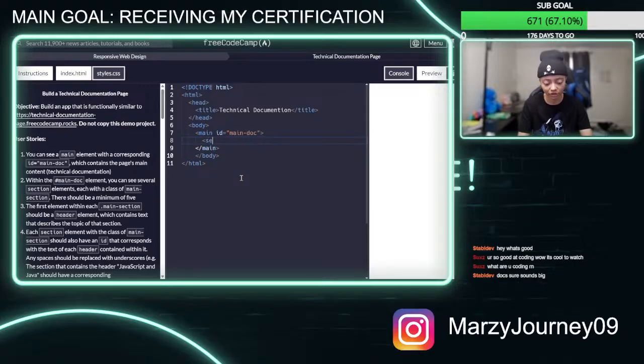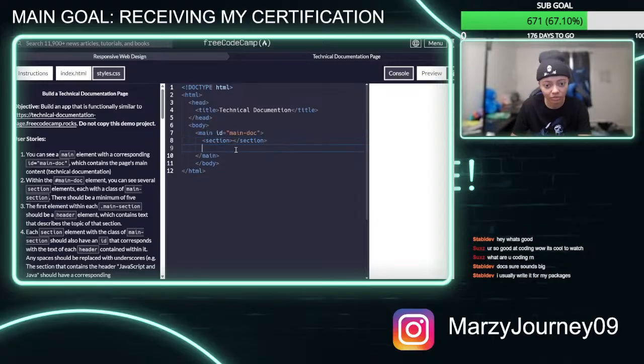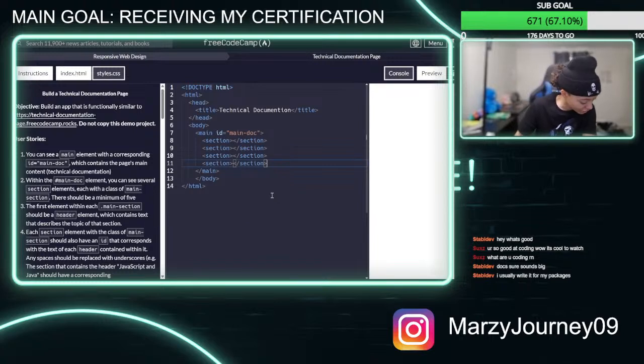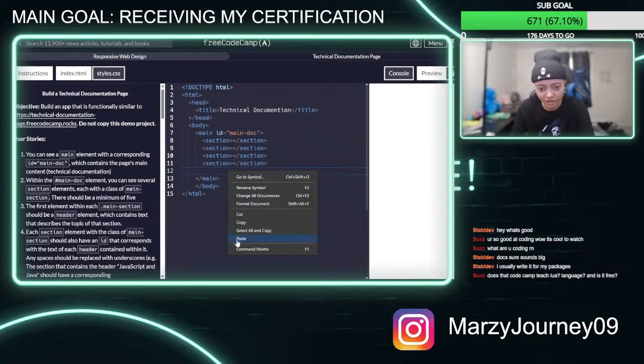But let's go into our section. Close that out. Then I need to copy and paste this. I think they want me to do a minimum of 5, which I'm not sure what I'm about to do this on. I usually write it for my packages. Okay, that's pretty dope. 1, 2, 3, 4. Wait, can I count? Is this 4 or 5? 1, 2, 3, 4. Okay, just in case. I had to make sure.